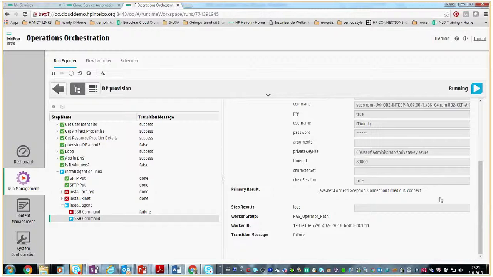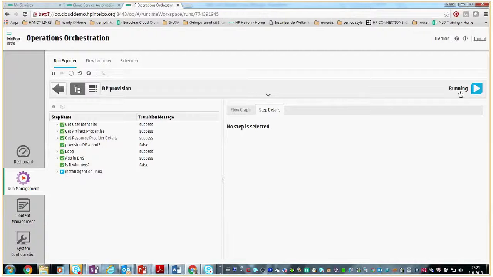Now you can see that the previous step already had a connection timeout, so there must be something wrong with reaching out to the Linux box that has been provided. Right now this step is still running, so let's wait until it's finished, and after it's finished it will proceed to the next step. So it could be in the meantime that the flow itself has finished, and we will get an overview. Now it's loading, and it will show it.